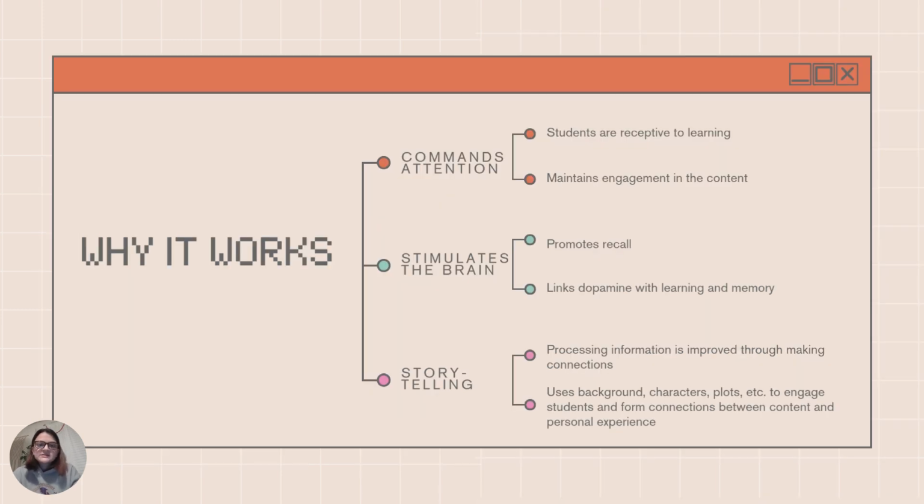So why this works, basically, students' attention is commanded by gamification. It increases their engagement and they're more receptive to learning when their attention is fully focused on something. This also maintains their engagement in the content. While it feels like a game to them, they're sitting in the content for a much longer period of time than they might be if they're looking at a worksheet or an assessment otherwise.